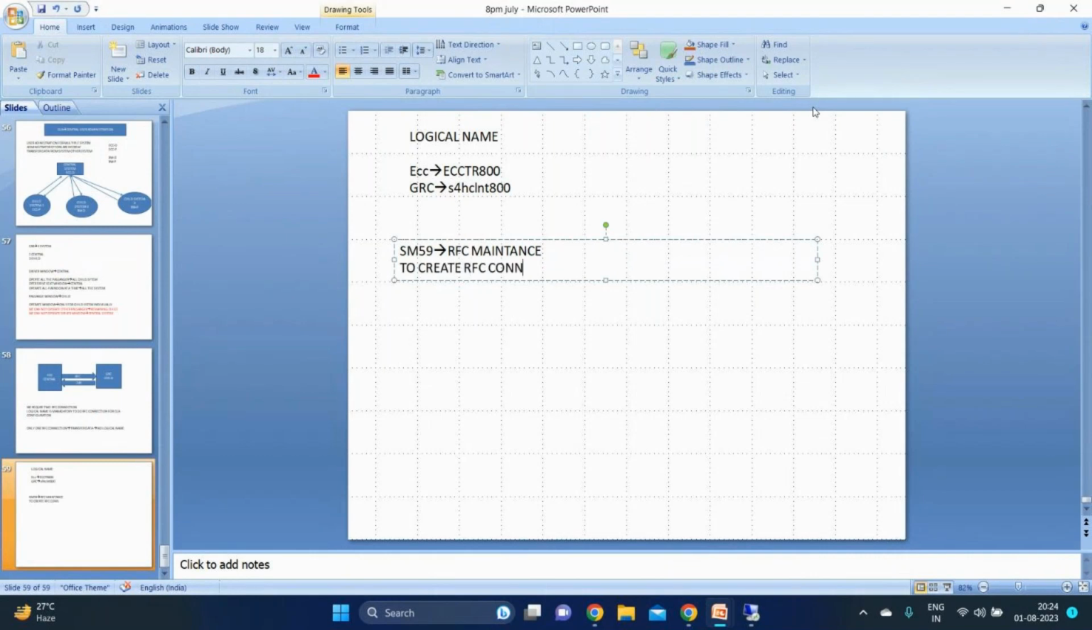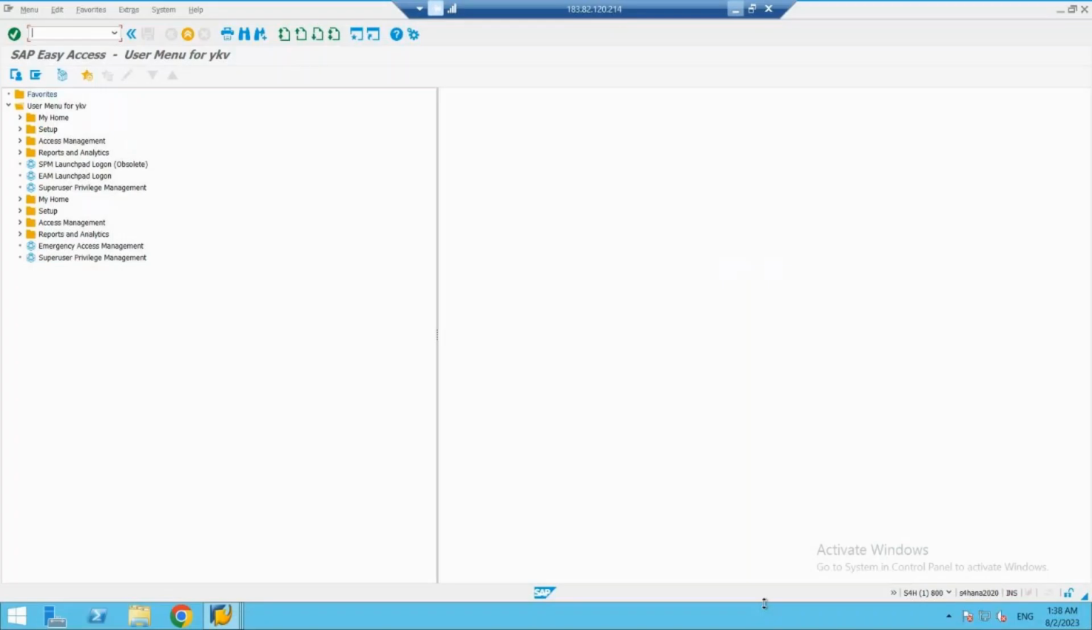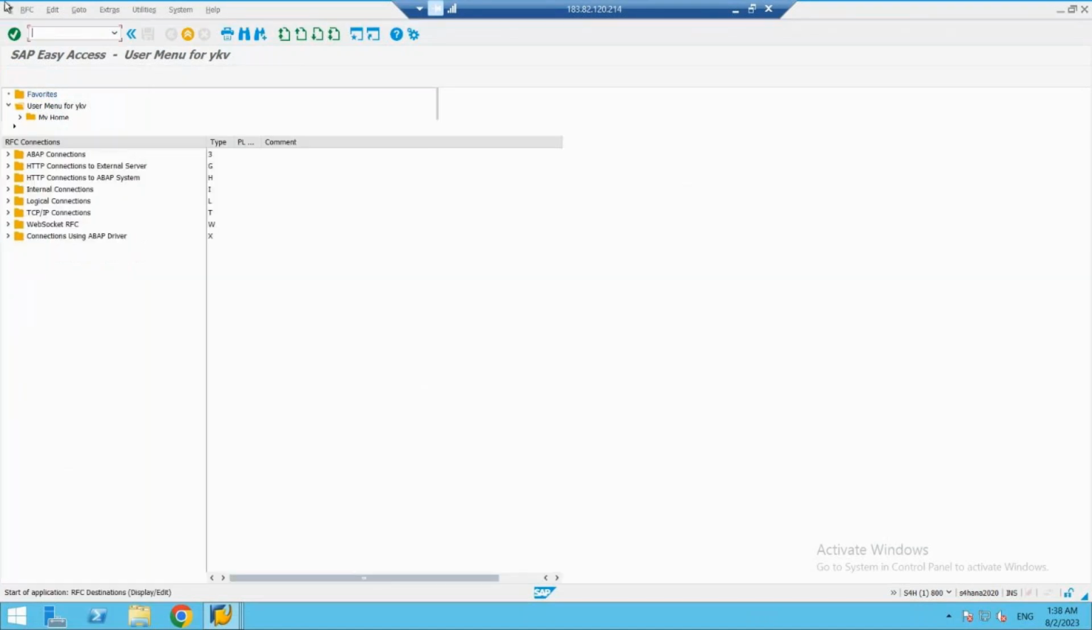an RFC connection. So let me show you how to create the RFC connection. Execute the transaction code SM59, and note a point that this task is not only for CUA, even for GRC configuration we will again do the RFC configuration.